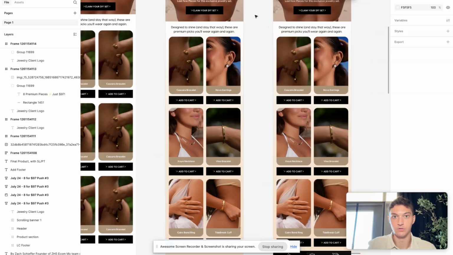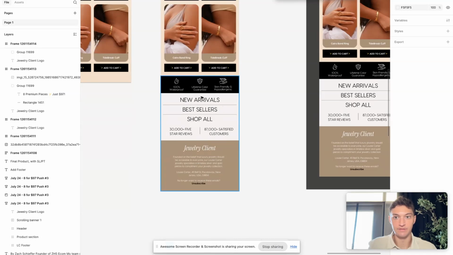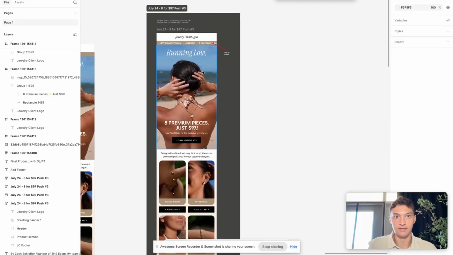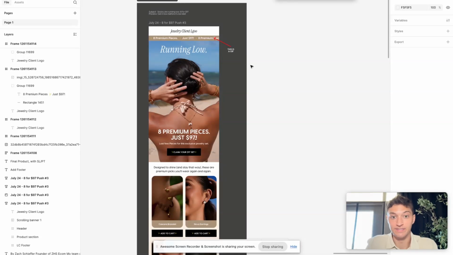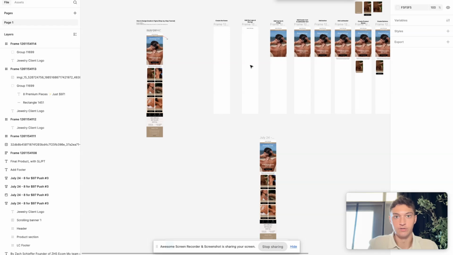As you can see, there's a nice little gradient that our designer added. And then we'll go ahead and add the footer within there. And then again, this is what the actual email that my team sent out looks like. So we'll do a step-by-step tutorial of that.